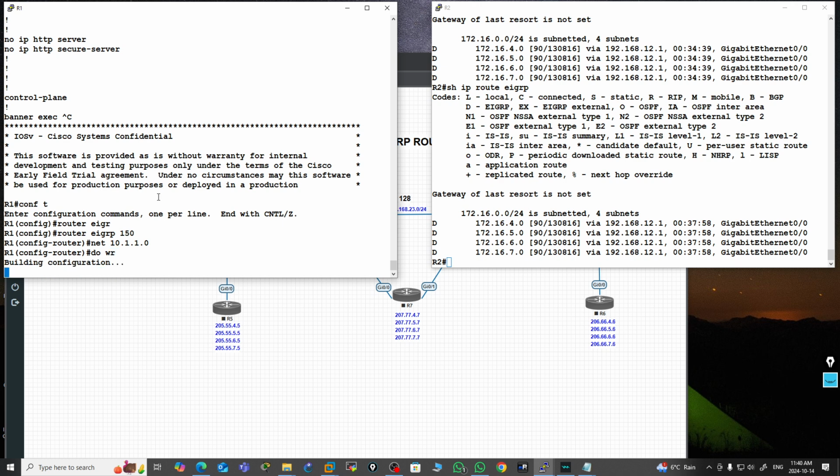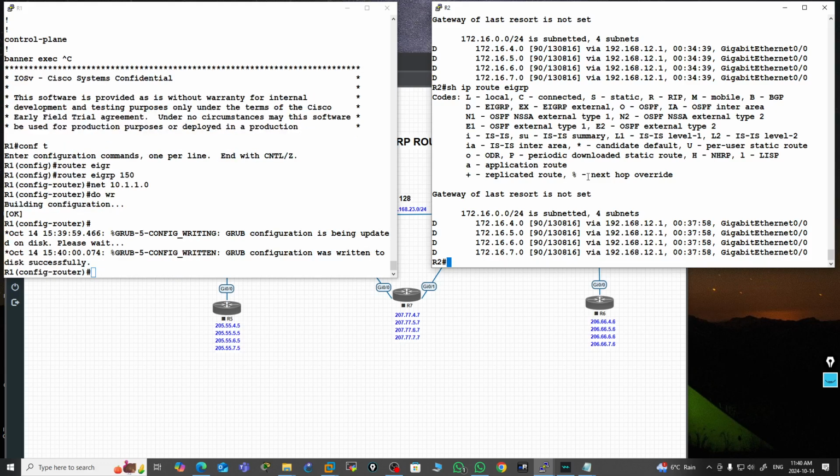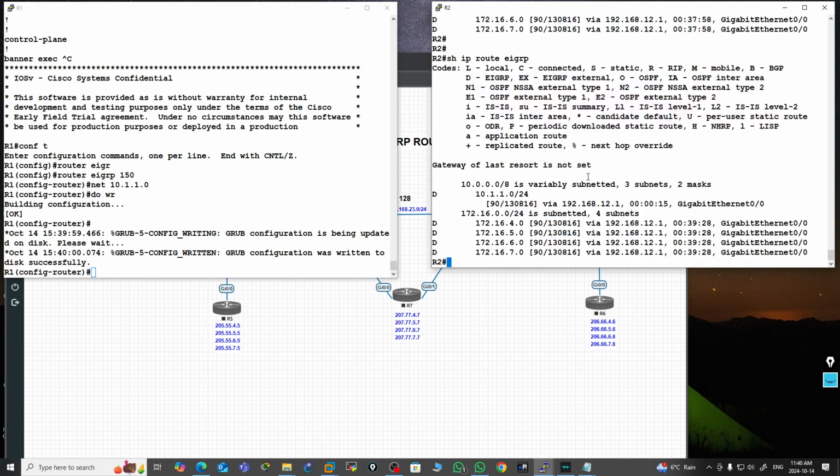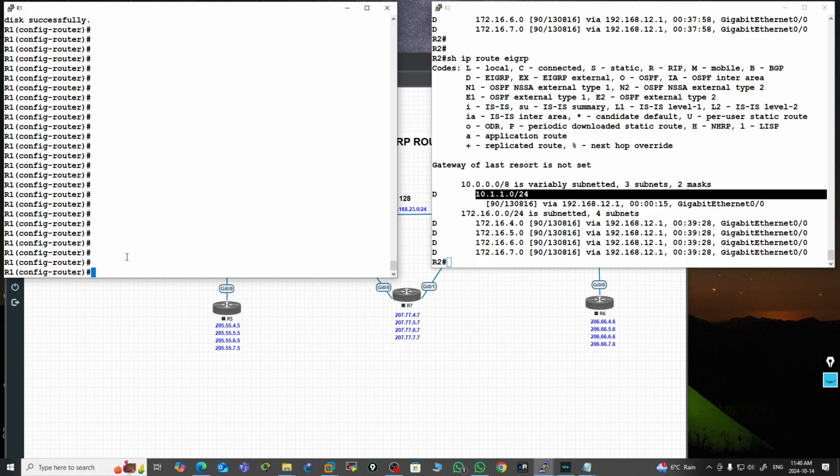If I just say enter, and now I write, then I go to R2 and refresh. Now we have the 10.1.1.0, so that's the loopback interface, the added route that we just added right now. So look at something. I'm going to go show run.